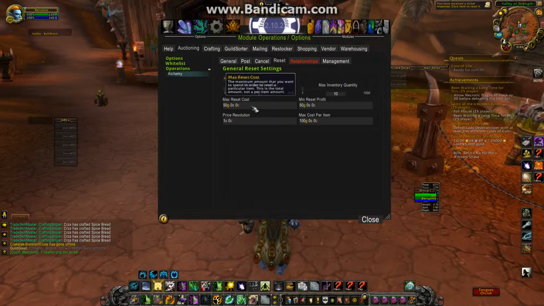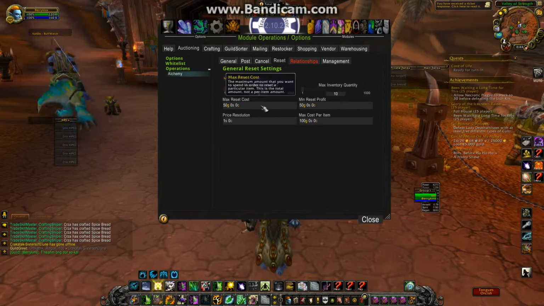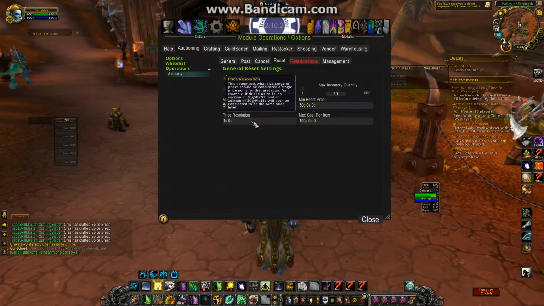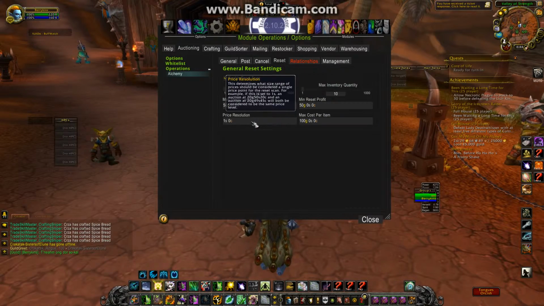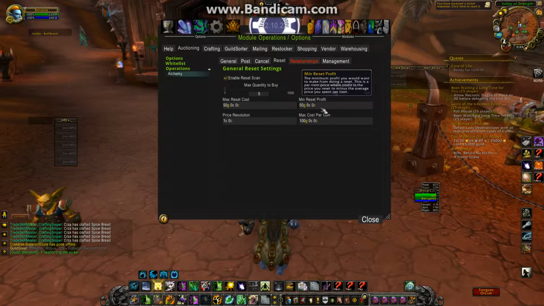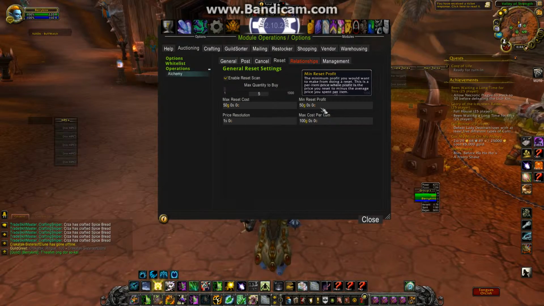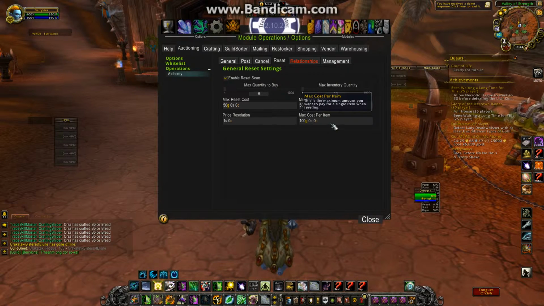Price resolution is the sensitivity of the operation. The minimum reset profit is the minimum profit for this reset per item. And the max cost per item is the max cost on a per item basis. I'll leave relationships for now.